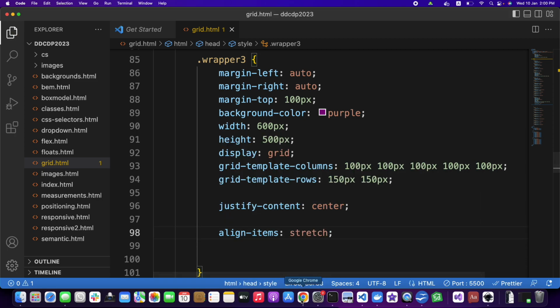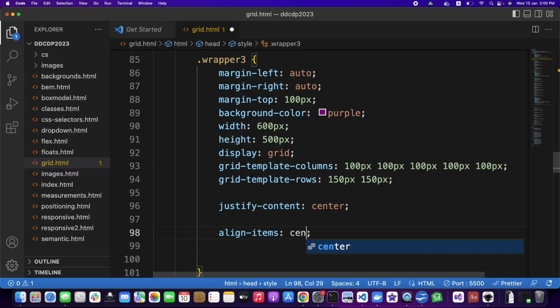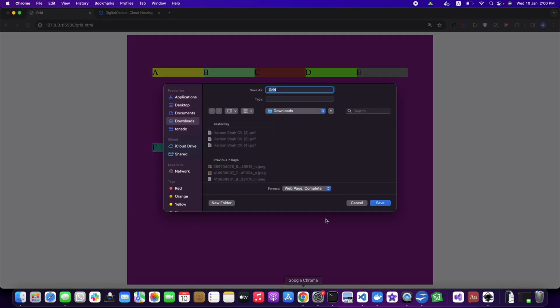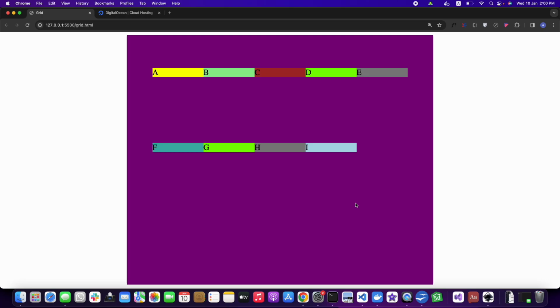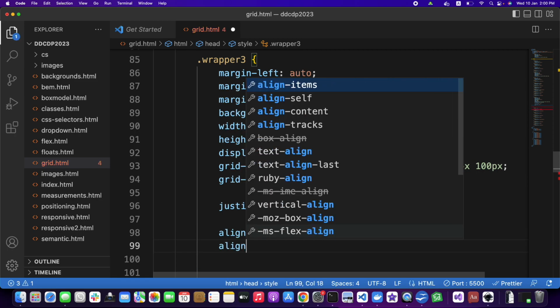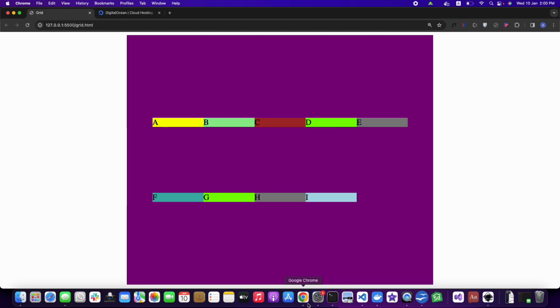One of the properties is stretch, so it will stretch itself. So can you please use the align content center instead of the align content center? Exactly. It's fine now. The first one.